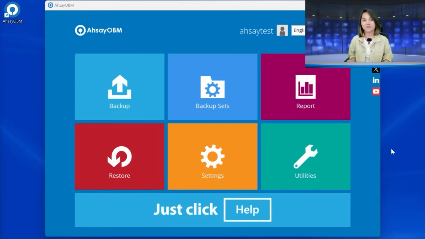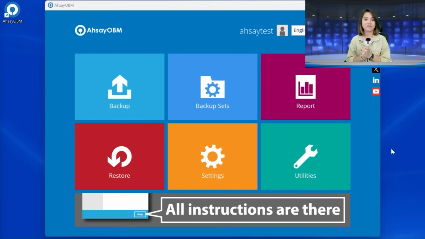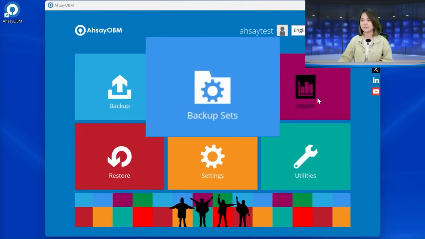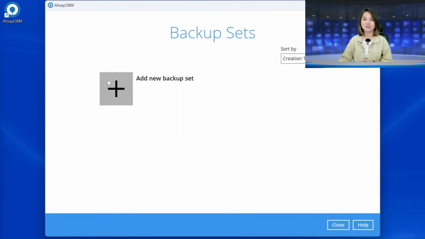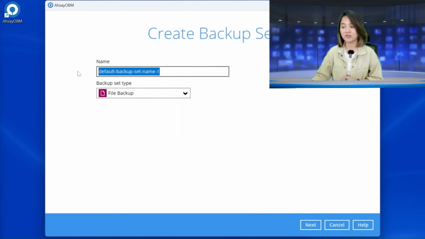Now let's back up some files to our Microsoft 365 OneDrive account. Using Ahsay OBM, from your home screen, select Backup Sets. Then click the plus sign to add a new Backup Set. You can rename your backup set or you can also use the default name provided.